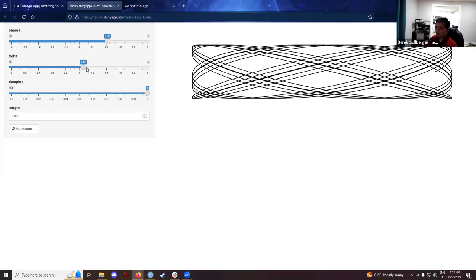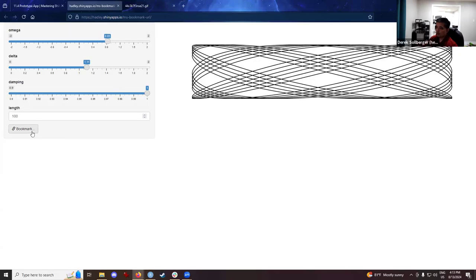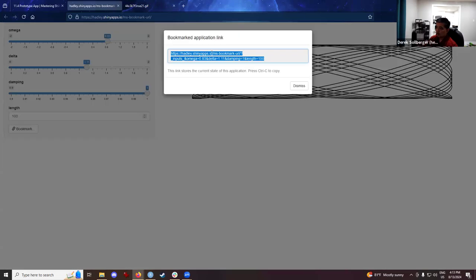And of course, if I change up the parameters a bit, the URL will change as well to include that information.